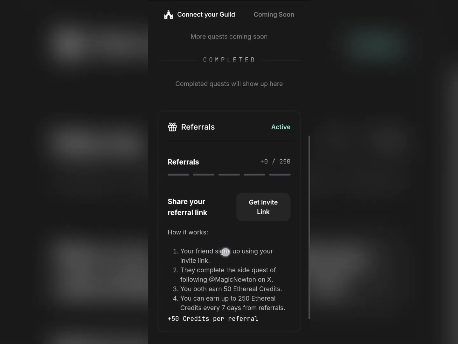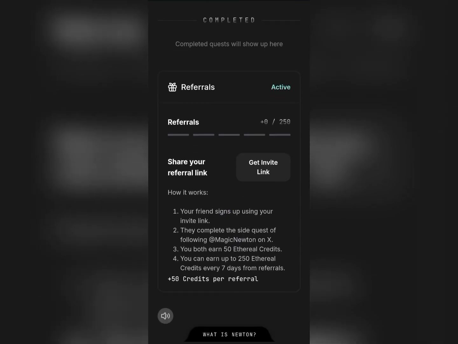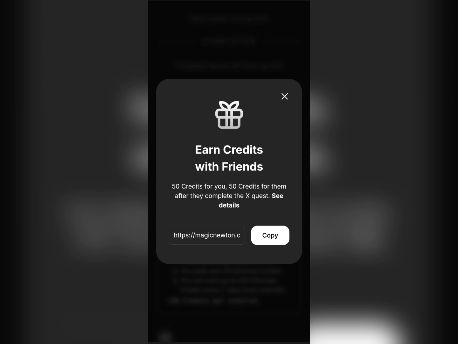the maximum number of referrals you can get is 250. So you can refer as many as possible. Your friend signs up using your invite link. They complete the side quest of following Magic Newton on X. Once they complete the side quest, you are both going to get 50 Ethereum credits, and then you can earn 250 Ethereum credits every 7 days from referrals. So click here to get your invite link. So this is the invite link, copy.